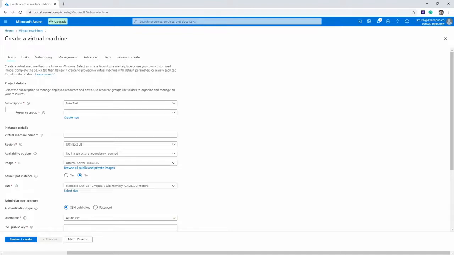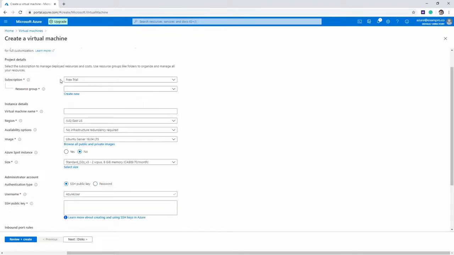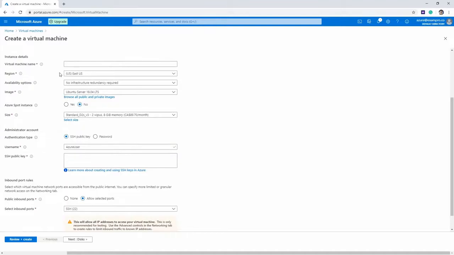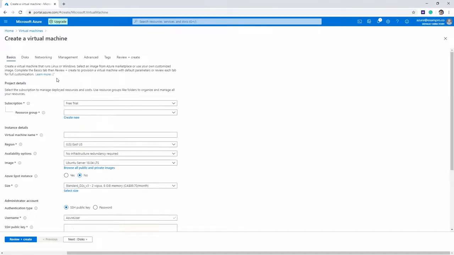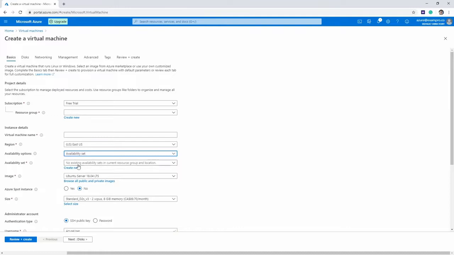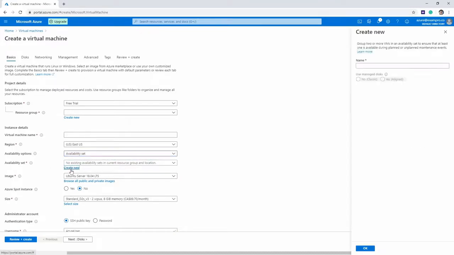So the idea is if you're launching a virtual machine and you want to control the availability set, what you can do is you can go down to here where we have availability options. We're going to drop it down and choose availability set. And then we don't have an availability set, so I'm going to go ahead and create one. If I just click there. And so when we create a set, we can say, production set.